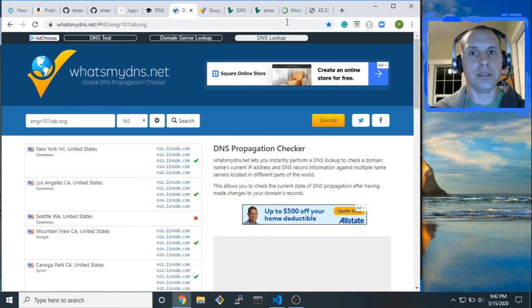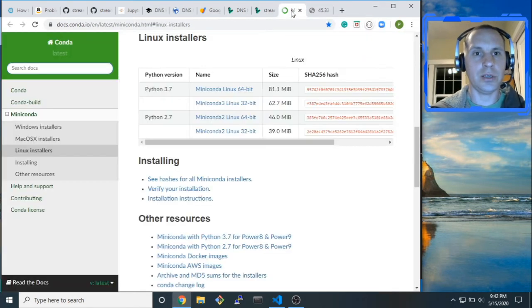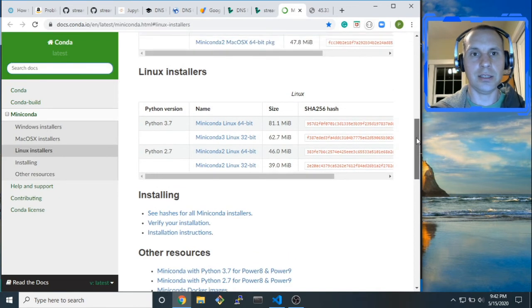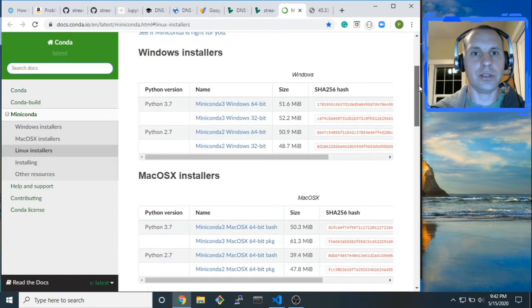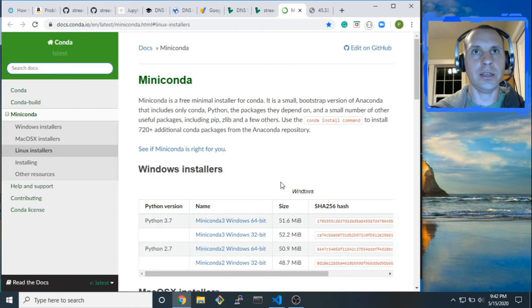The other things that we did last time was install Miniconda. And after we installed Miniconda, then we created a virtual environment, actually a Conda environment, and installed JupyterHub into it. We also got an SSL certificate from Certbot and Let's Encrypt.